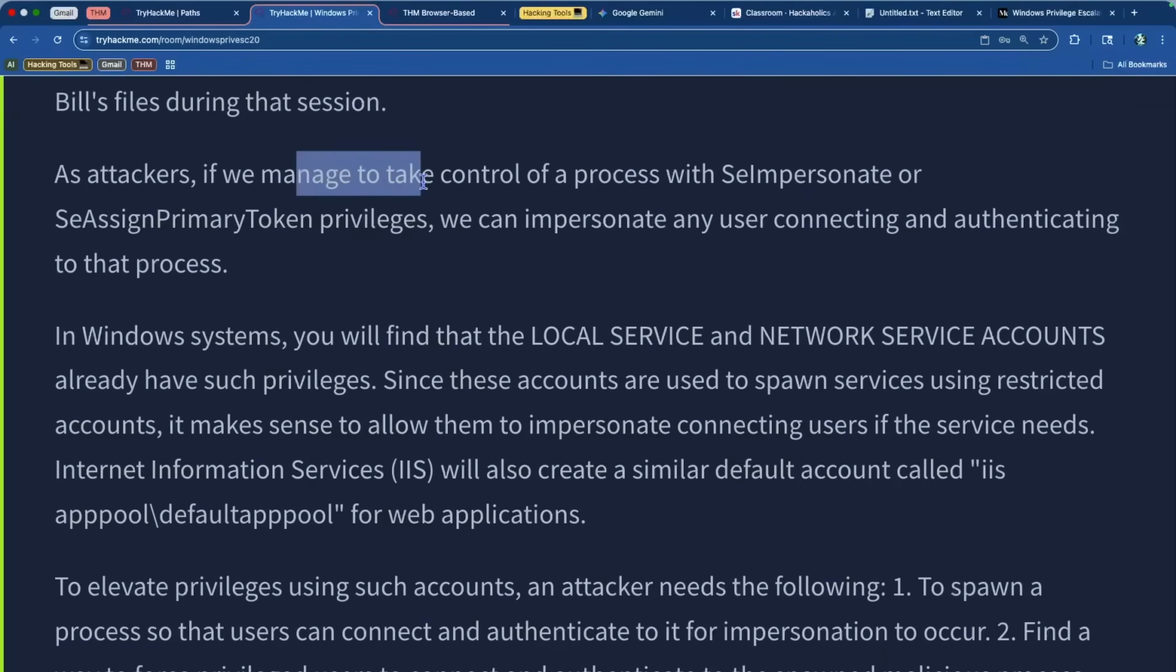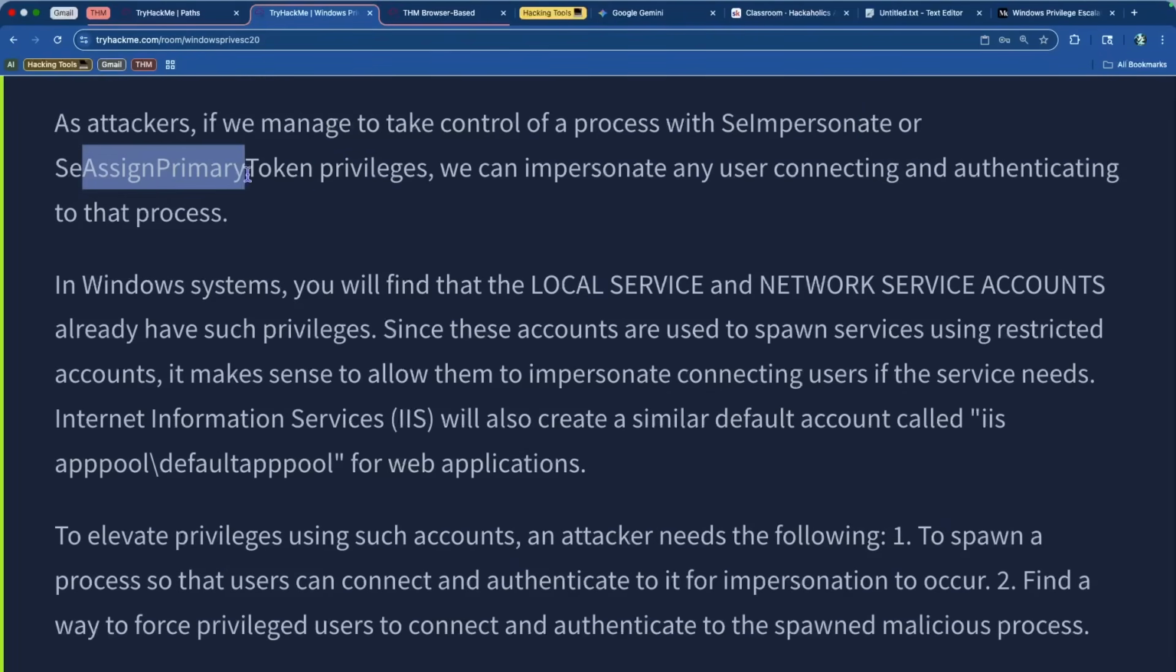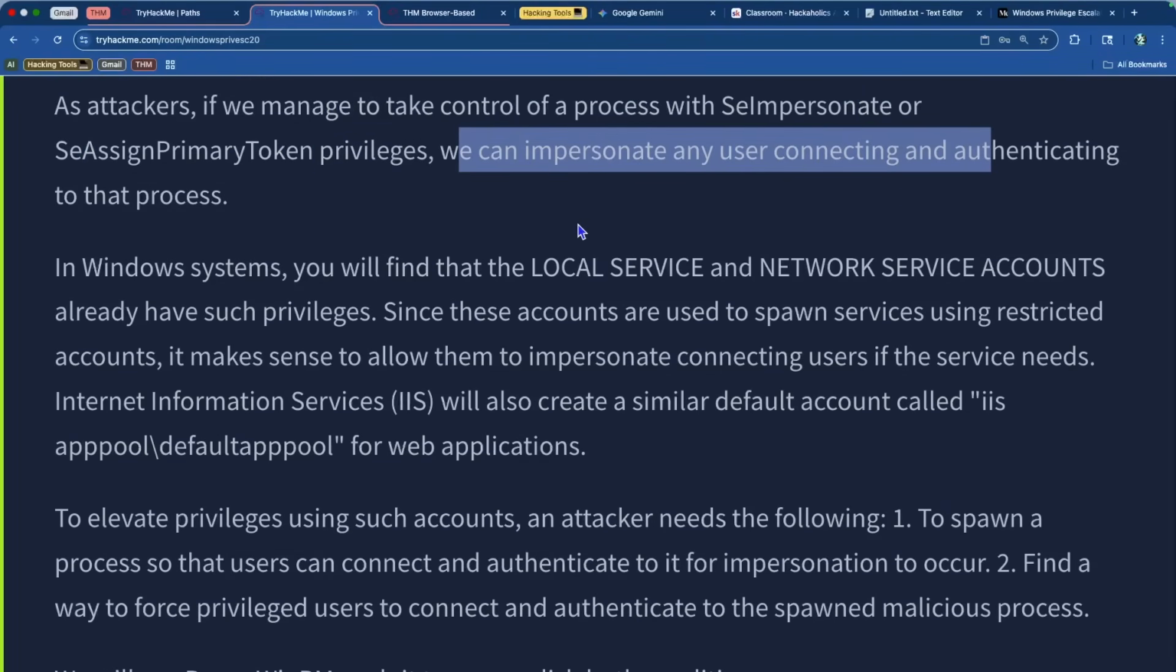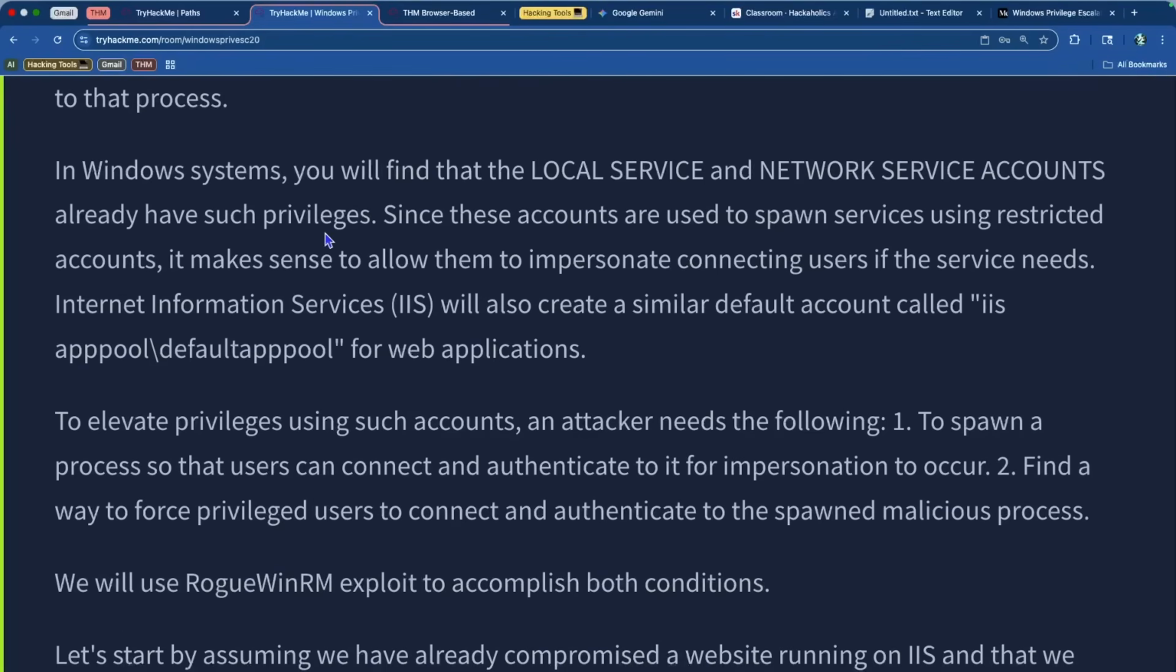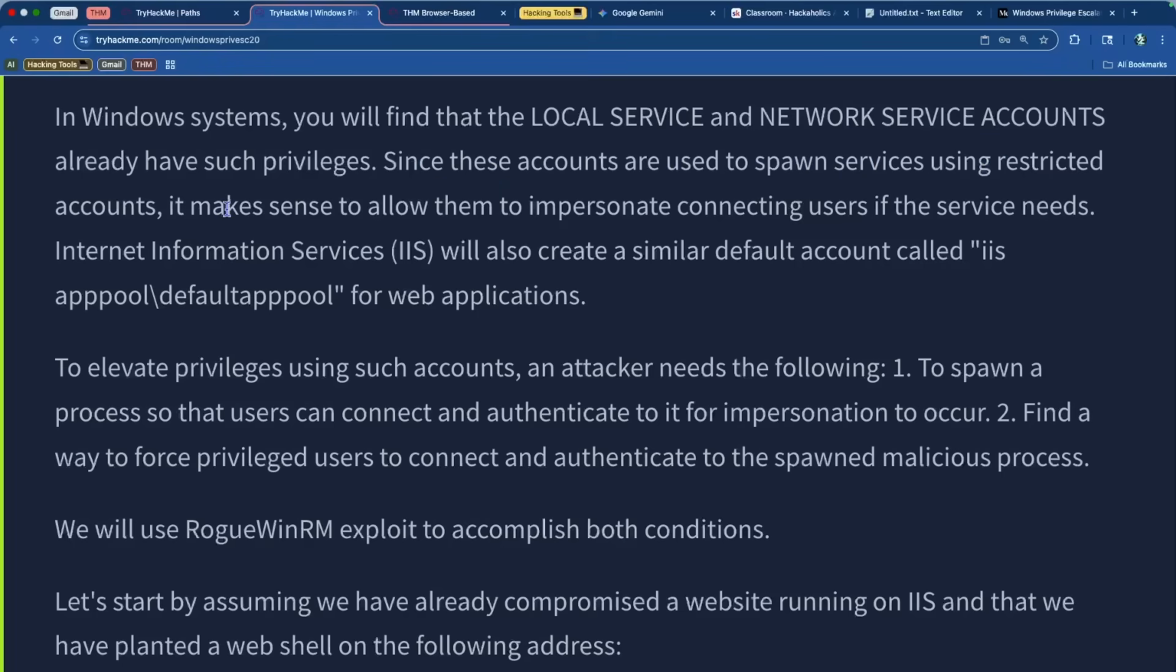As attackers, if we manage to take control of a process with SeImpersonate or SeAssignPrimaryToken privileges, we can impersonate any user connecting and authenticating to that process. In Windows systems, you will find that the local service and network service accounts already have such privileges. Since these accounts are used to spawn services using restricted accounts, it makes sense to allow them to impersonate connecting users if the service needs it.